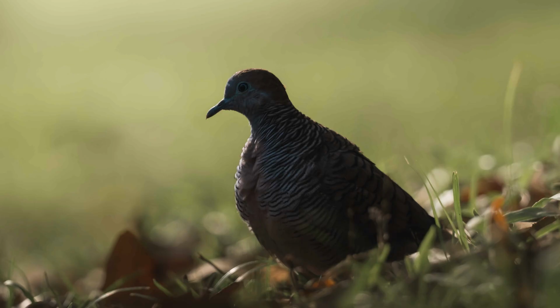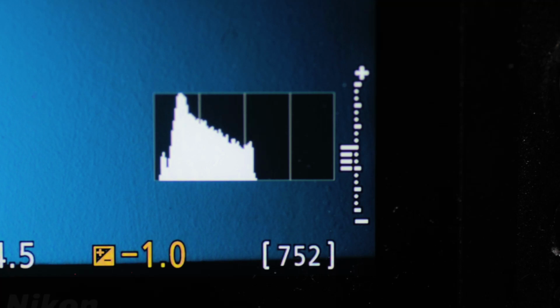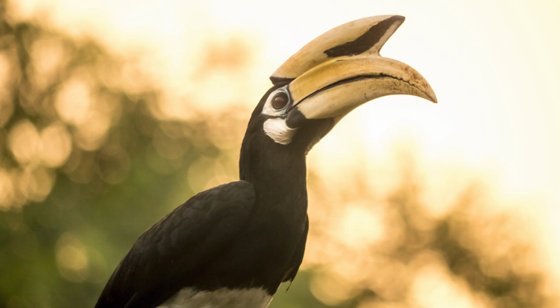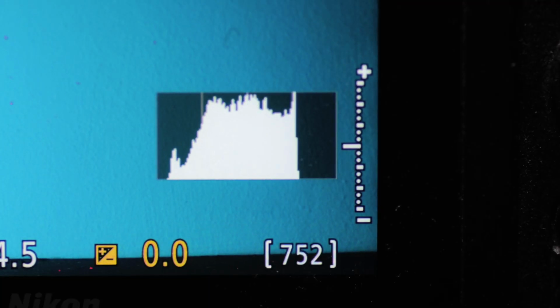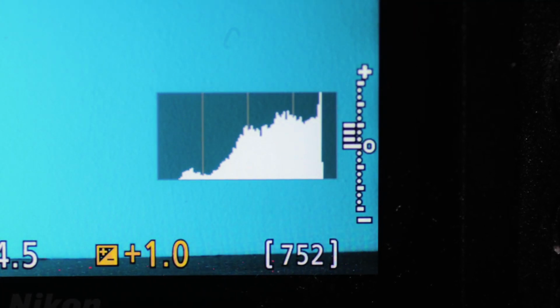If you want a silhouette shot, dial down the exposure compensation by -1 and adjust if necessary. If you want to see the subject well and don't mind the background being possibly blown, dial up the exposure compensation by +1 and adjust if necessary.